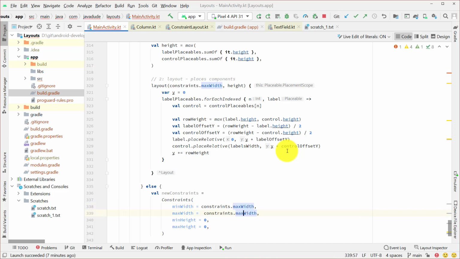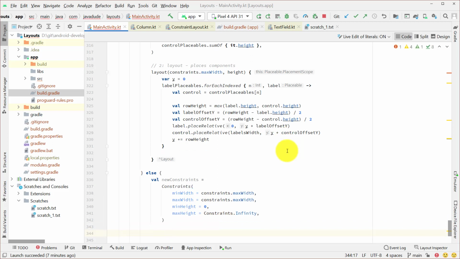And the max width is that max width as well, which should fix them to the biggest space that we have available wide. And then let's think about the height. The min height, we're going to start at 0, but because we're inside of a scrolling, he can be infinity tall. So constraints.infinity. There's our new constraints.